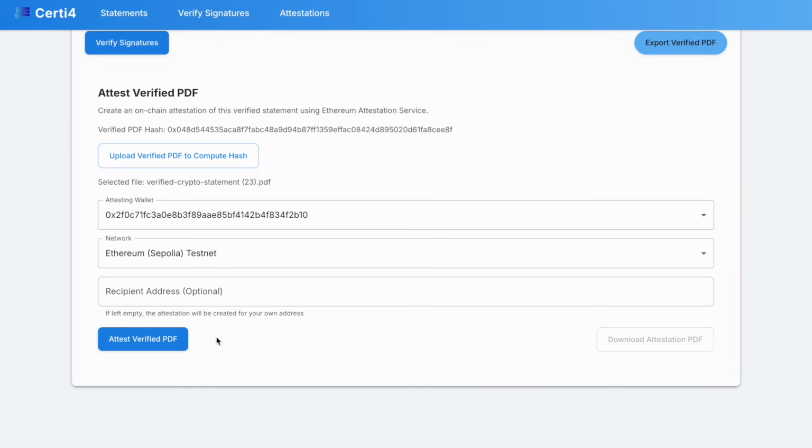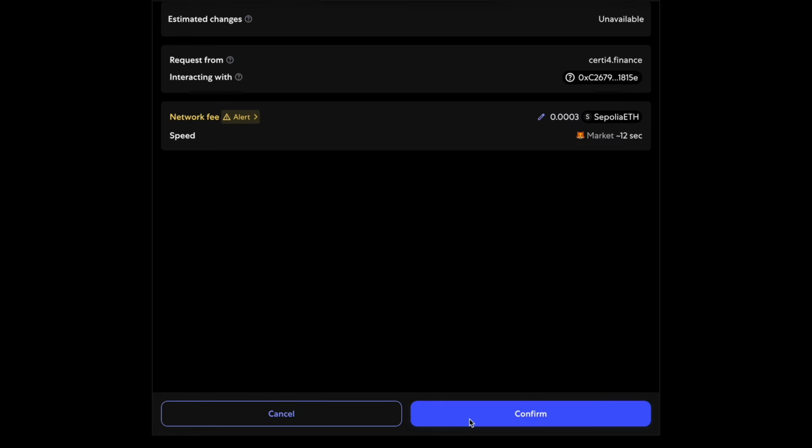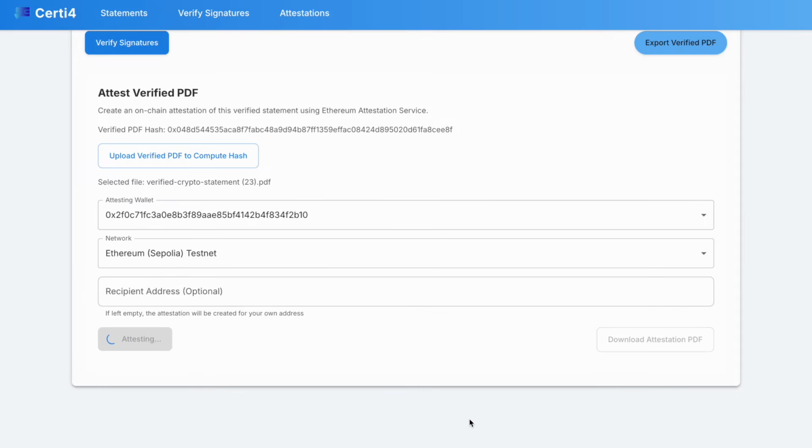Click Attest Verified PDF and confirm the transaction in MetaMask. This creates a content hash attestation on the Certi4 testnet using EAS. Let's wait for the transaction to be validated on the blockchain network. Once the attestation is created, the Download Attestation PDF button becomes active.